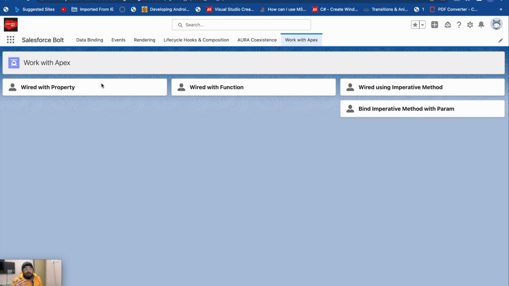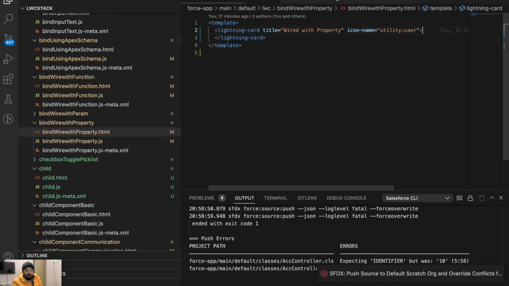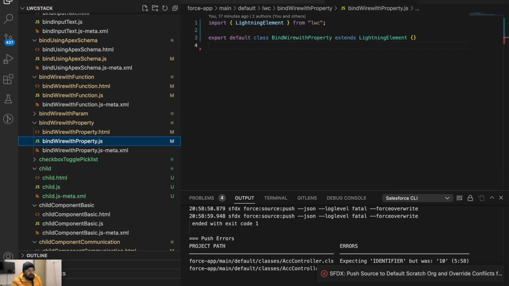So the first one will be how you can wire with property. The other one will be wire with function. The next one will be when you should use imperative callout and how you can wire an imperative method. Okay, and the last one will be how you can pass parameters in an imperative callout, right? So let's start with the first one, which is wire with property. Okay, let me move to my component. So this is my component, bind wire with property, and this is the JavaScript of it.